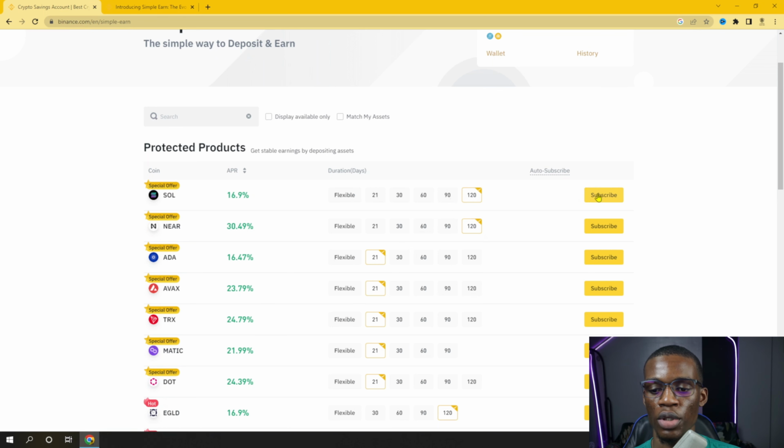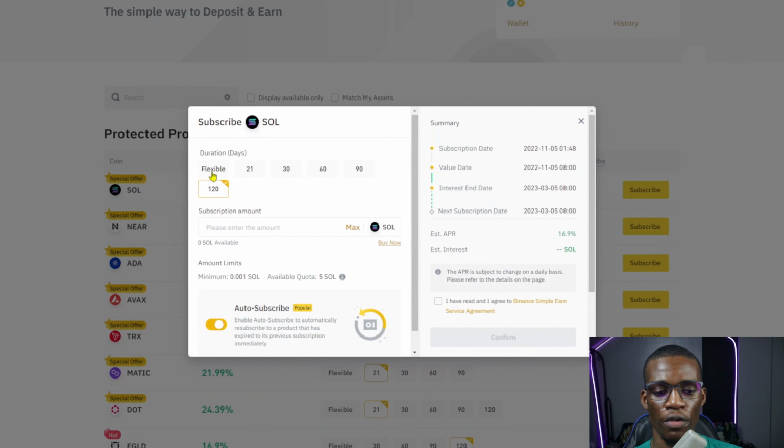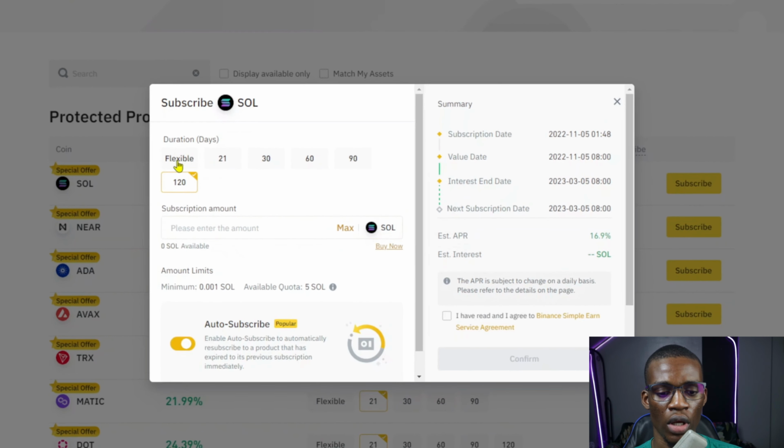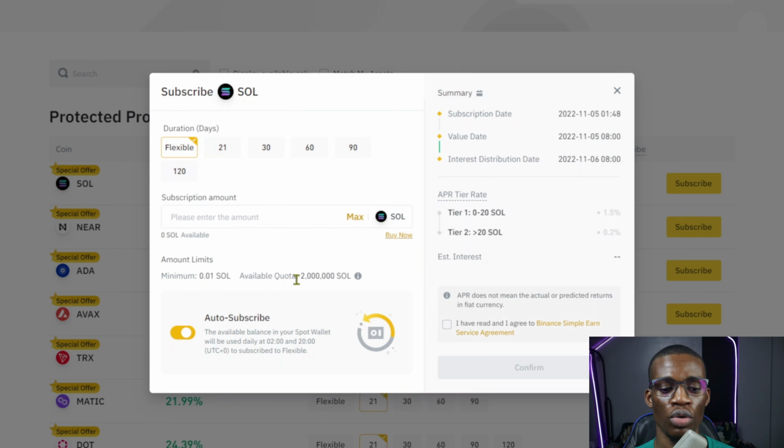Now I'm going to show you guys something you have to know. Once you click on subscribe, if you're currently on 120 days, they have an available quota of 5 Solana that you can use to subscribe. When you take it over to flexible, you can maximize your quota up to 2 million Solana. That's crazy. But all you have to know is that this flexible staking is just that, flexible.